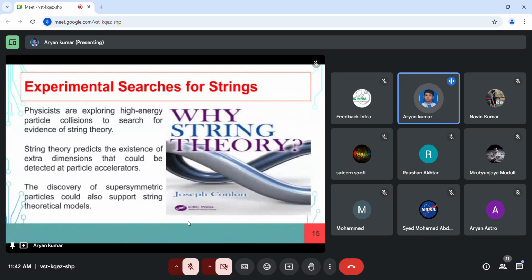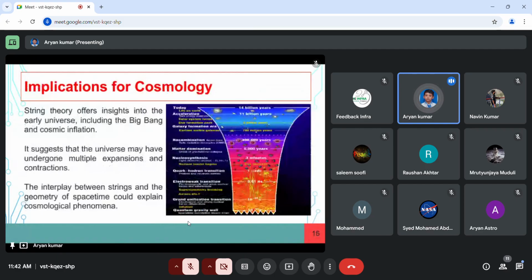Moving to our next topic, implications for cosmology. String theory offers insights into the early universe, including the Big Bang and cosmic inflation. It suggests multiple expansions and contractions. The interplay between strings and the geometry of space-time could explain cosmological phenomena. So, early universe cosmology, inflation.